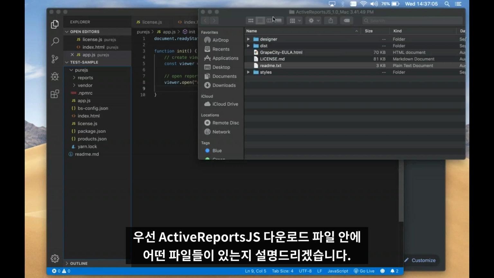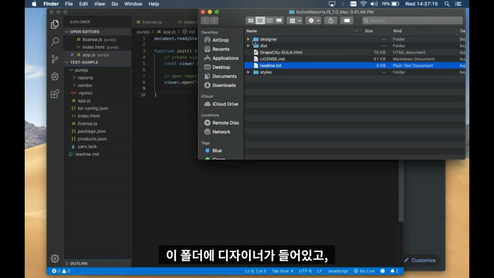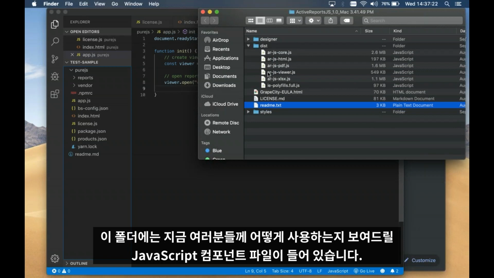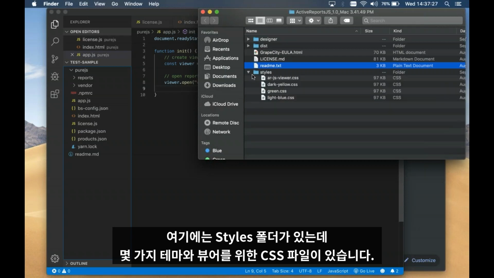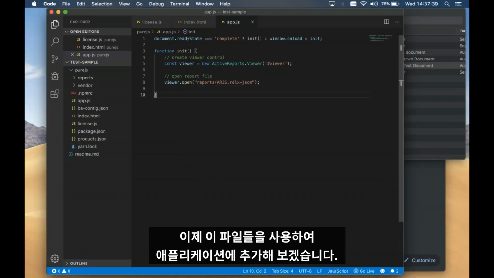Okay. So the first thing I want to show you guys is what comes in the download, because this is how you're going to get started when you're actually using ActiveReportsJS. So we have the designer in this folder, and we also have this folder that includes the JavaScript component files, which is what I'm going to show you how to use. So this is the complete download. There's also a styles folder, which includes a few themes and a CSS file for our viewer. So let's go ahead and get started using these files and adding them to our application.